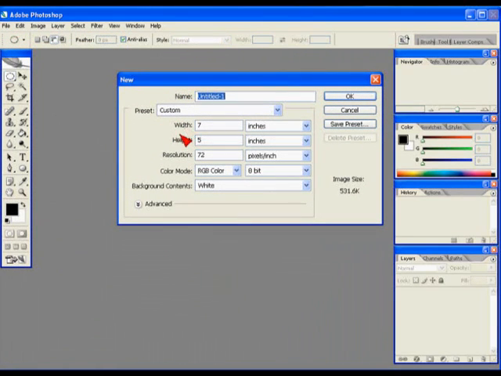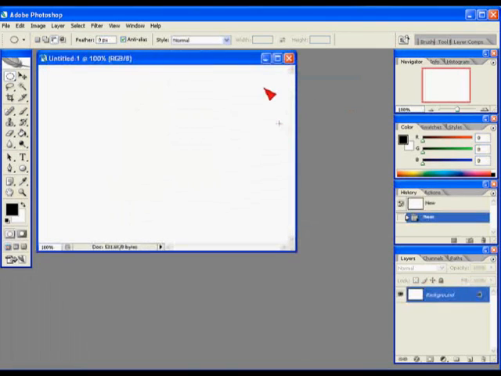In this case I'm just going to keep my width and height at 7 by 5 inches with a white background and go ahead and say OK. And now I have a blank document to work with.